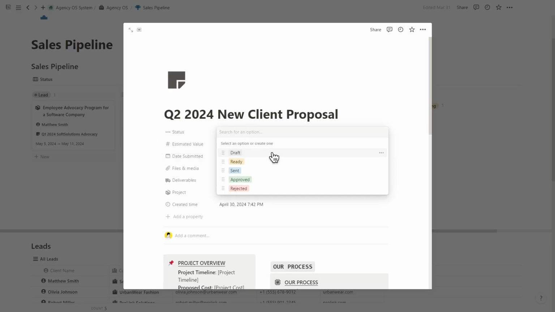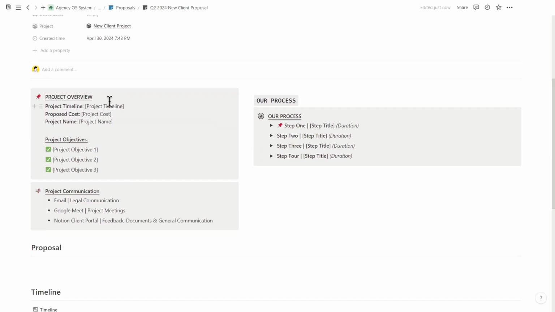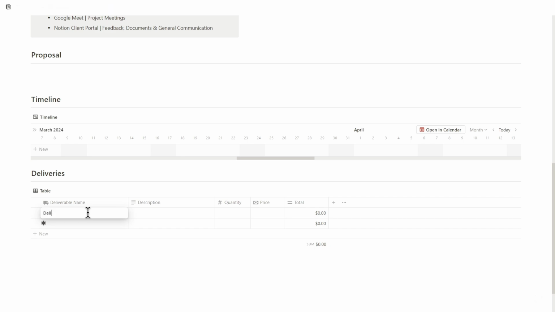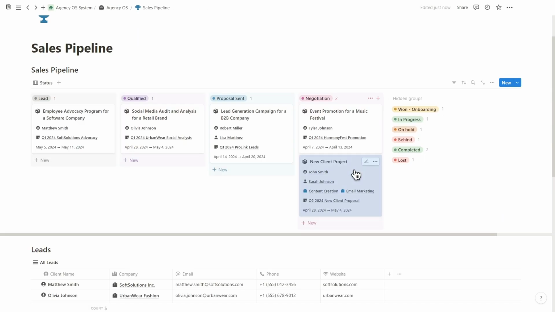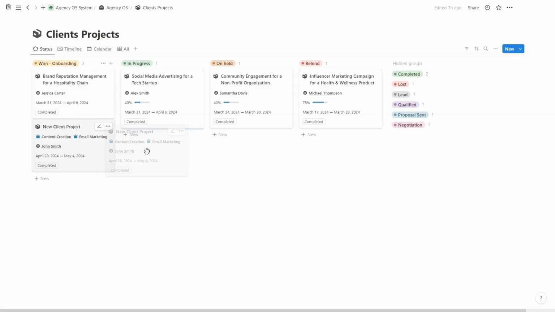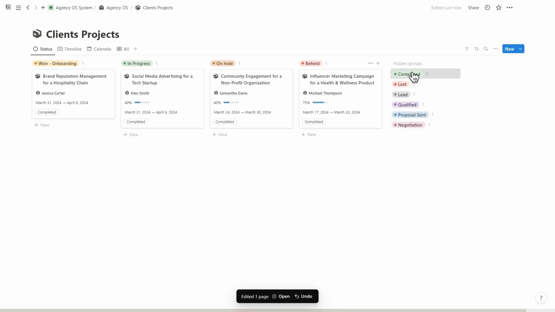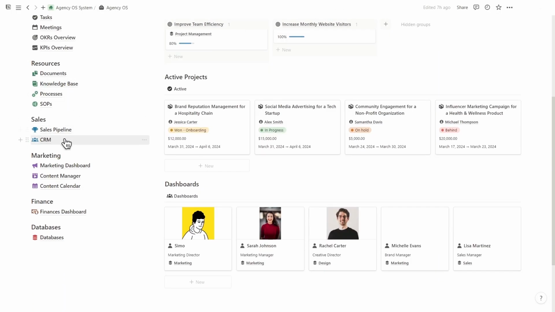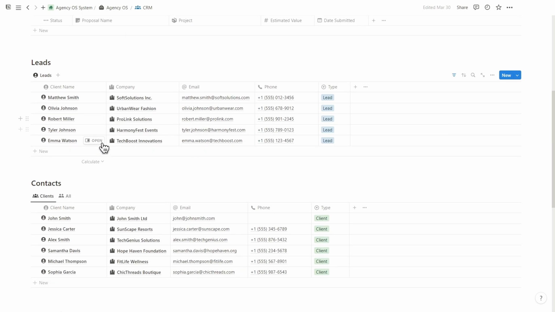Manage proposals effortlessly with the pre-made template. Once a proposal is marked as won, the project automatically moves to the Client Projects page for your team to start working on. On the CRM page, you can view active proposals, leads, contacts, and associated companies.